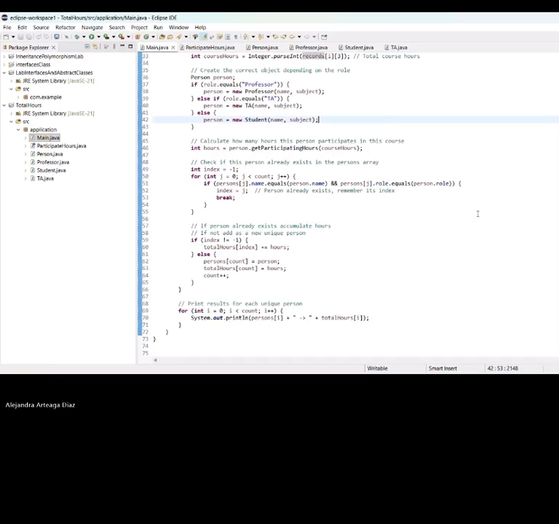The next code is just to make sure that the person already exists, and if the person already exists, it's going to accumulate the hours. So basically, I create a lot of records in the two-dimensional array, and if it's the same name, it's going to add hours. It's not going to make a new person. And in the final for loop, it's just printing the output.